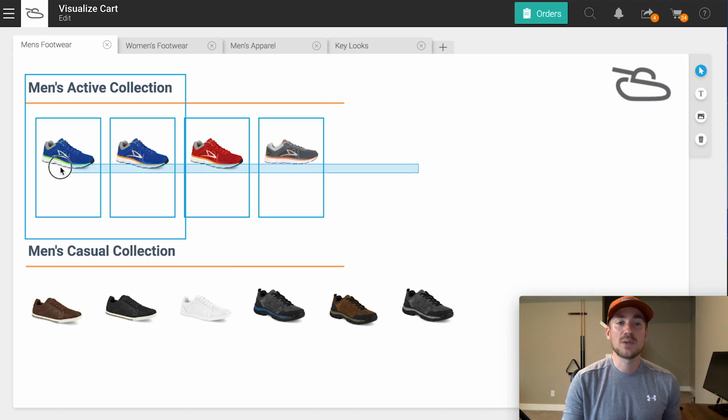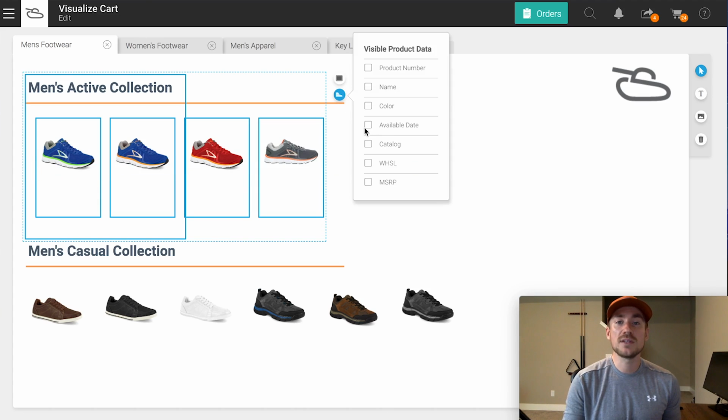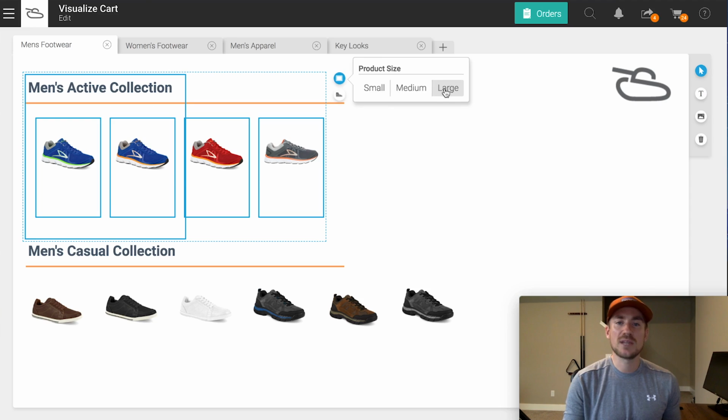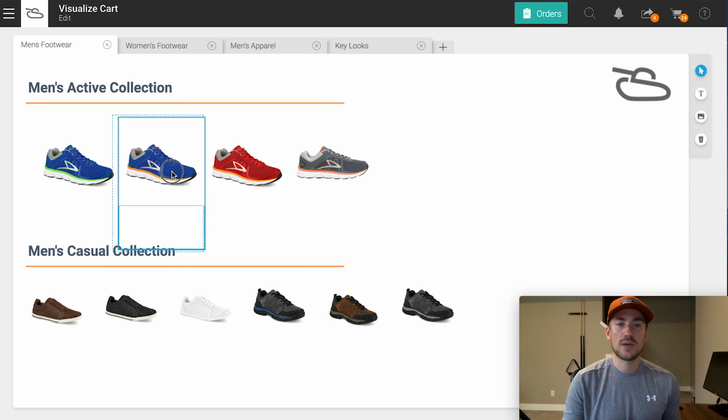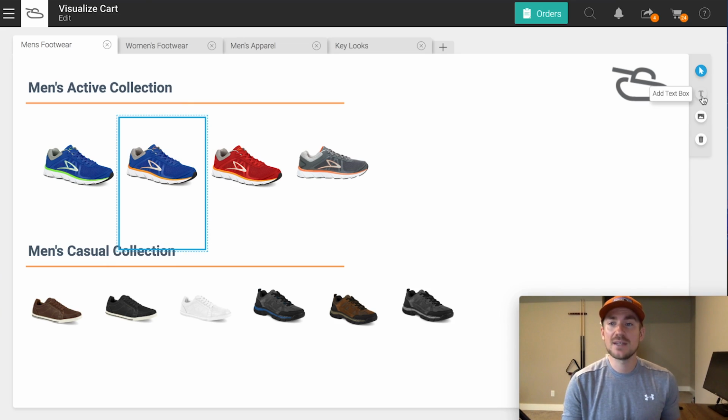If I wanted the opposite, where hey, I'd actually like to add a few more things to this, I could choose to add the product name, the color, available date, catalog, really any of the available fields that you see here. But I could also choose to say, hey, I want to go ahead and resize these. I actually want these all to appear large on here, and I could reorganize them, shuffle around in any way that I want to. So you can do it on an individual product. You can do it on multiple products, anything that you really want. You can add text into here. As you can see, you can remove products. And again, you can make as many of these pages as you want on here.